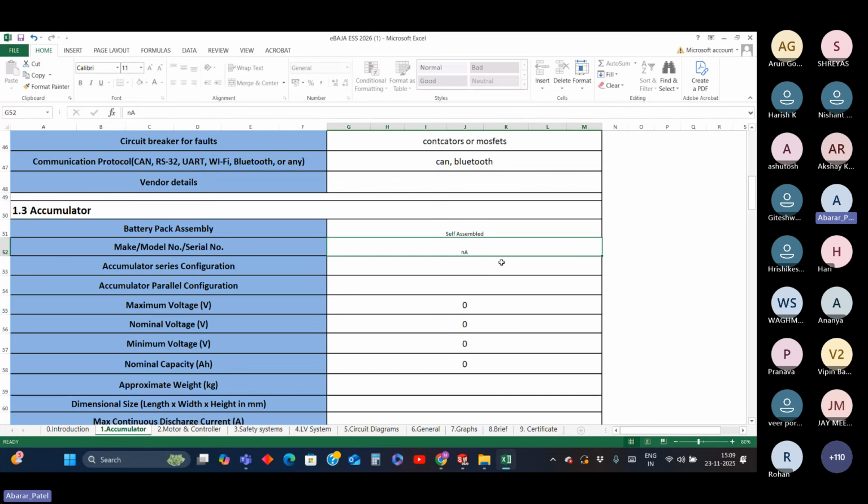If you want, you can give a certain model number or serial number for your battery pack. Or else, if you are using a certain vendor, the vendor specifies a certain model number and serial number for each of the battery packs they make. So you just need to ask your vendor for that number.